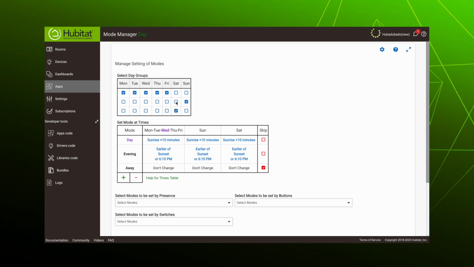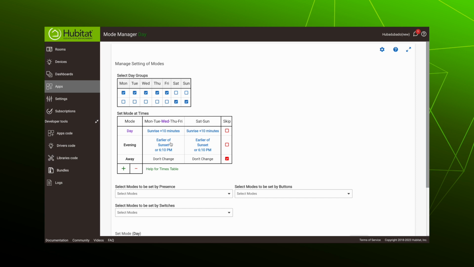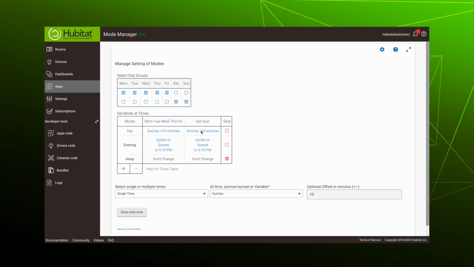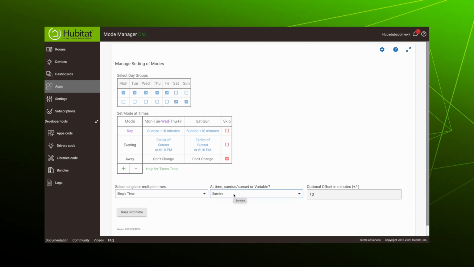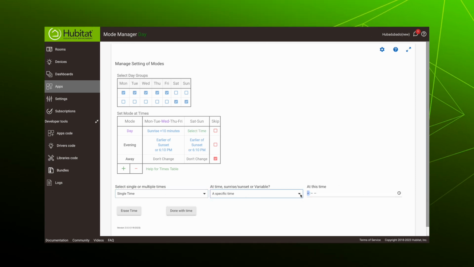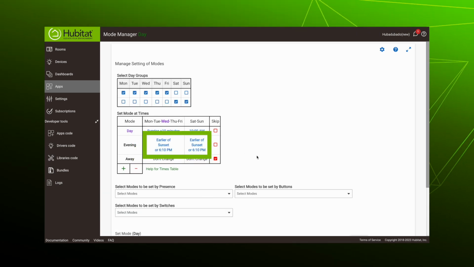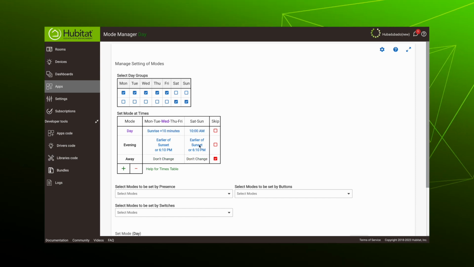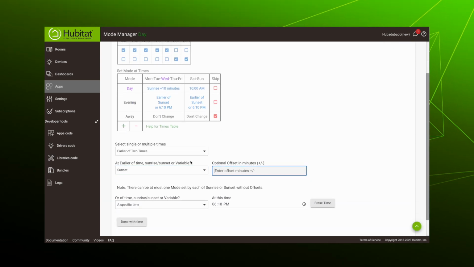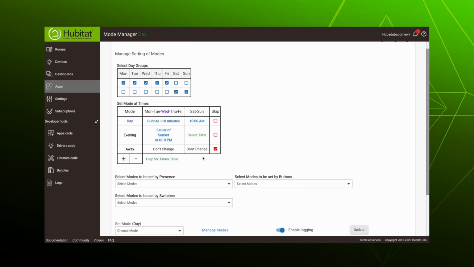So let's set this up with a weekdays and a weekend group. And now we can select the times we want each mode to activate. If there is a mode you want to activate at the same time in each day group, set the same time. Or if you don't want a mode to activate at all on certain days, just leave that blank. So that's how you set modes by time.